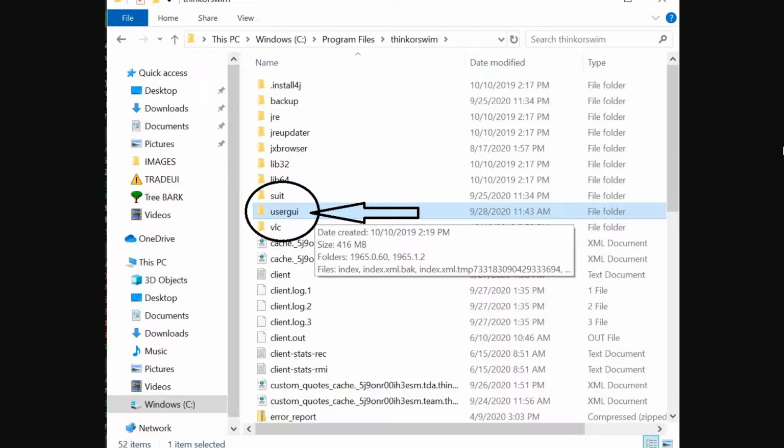One of the other more commonly mentioned is essentially the USERGUI, and USERGUI basically holds all of your user graphic interface setup type of stuff. You want to make sure you make a backup of this kind of stuff afterwards just in case. But essentially, by deleting this folder, you're resetting the settings for ThinkorSwim, and in turn, it should clear out any clogged issues with the system itself.